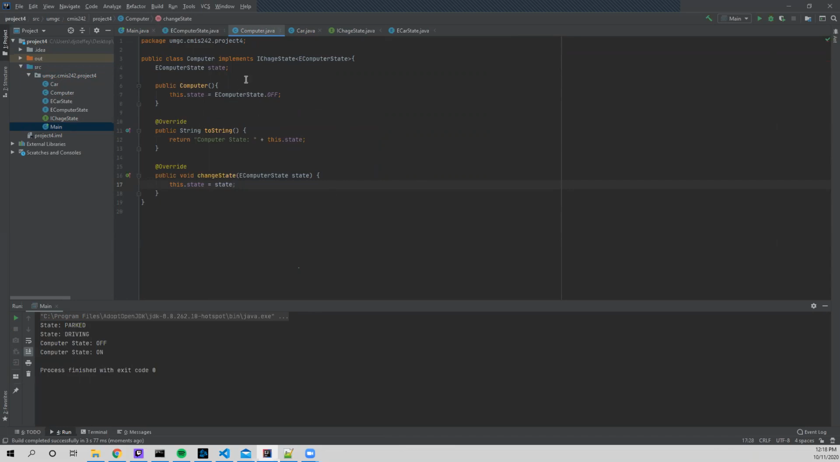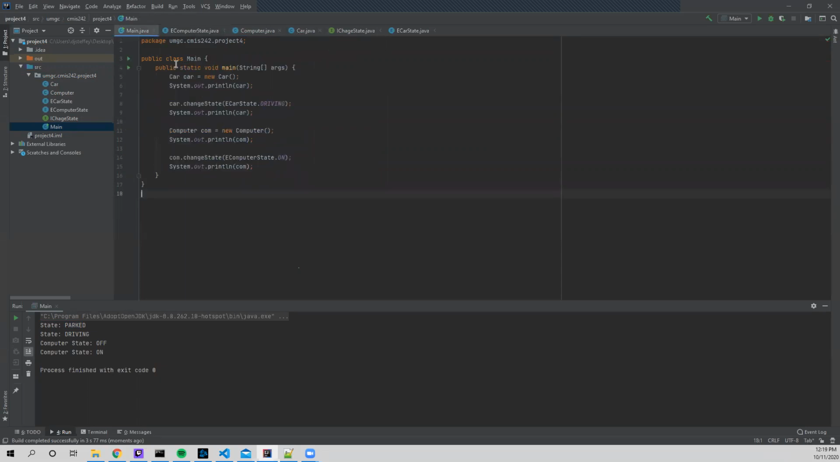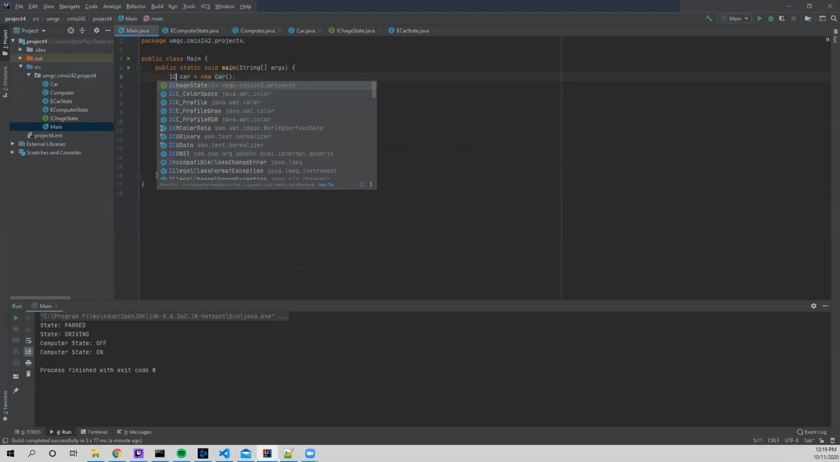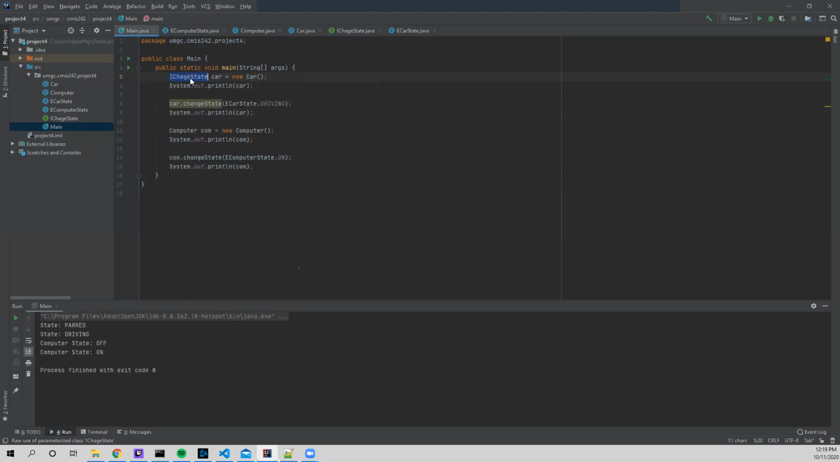And you may think, well, in this example, we didn't really save any work, did we? Because we still had these methods in there, right? But something it allows you to do is, instead of a car, we can represent it as the interface. Instead of the computer, we can represent it as the interface. Because a car does have this interface, I change state. This computer does have this interface, I change state. So we run it, and we'll still get the same printout.